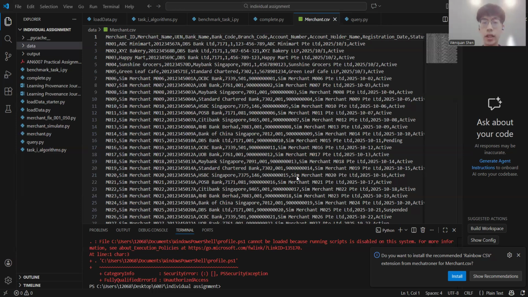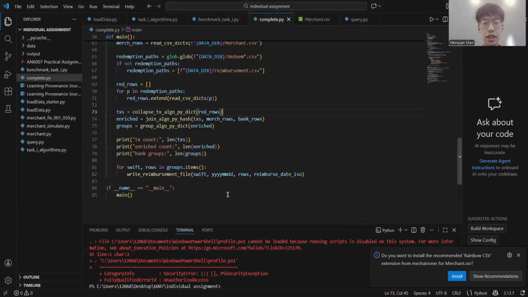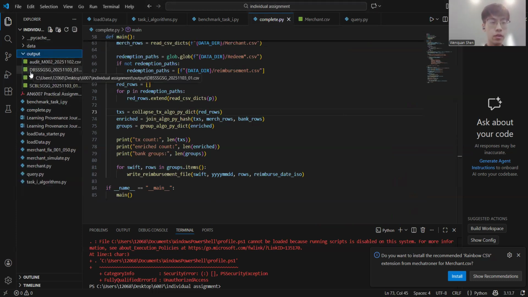So that is how I completed the final version of the complete.py. After I ran complete.py, the output is here, from here to here. You can see the output matches the requirement.